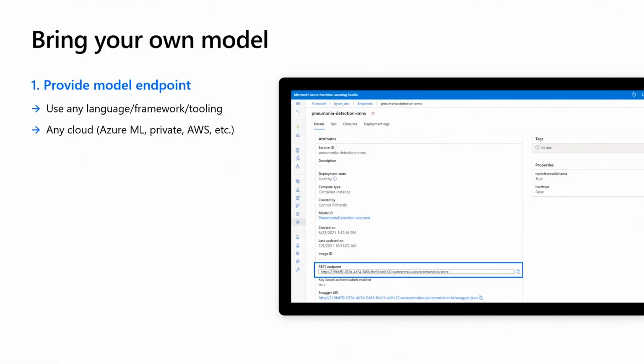Let's go through this in a little bit more detail. First, your data scientists create a model, and they can do this using any language, any framework, any tooling. Then they host it in a cloud, and it could be any cloud. Here we're showing a model hosted in Azure ML, but it could be your company's private cloud. It could even be one of our competitors' clouds.